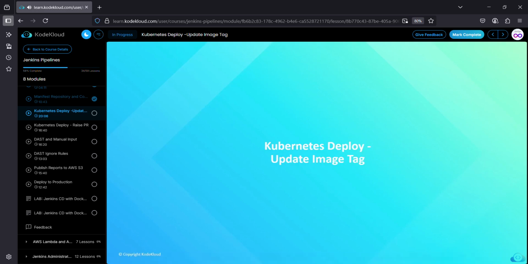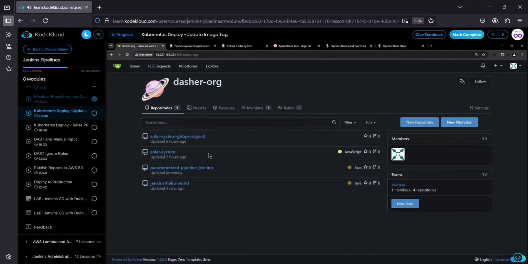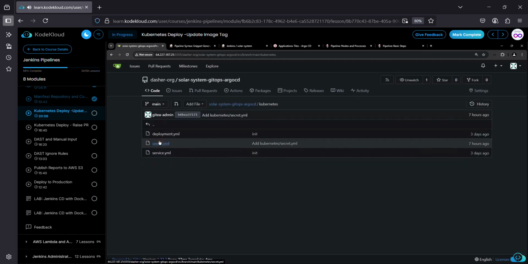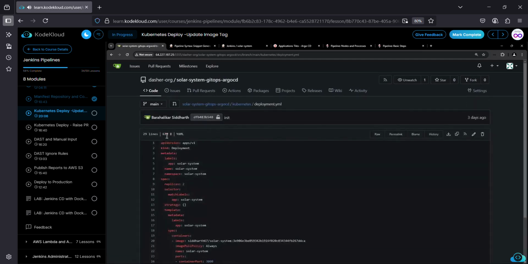Okay, so let's start the process of deploying the application to Kubernetes. So in this first step, we will be updating the image tag. So if you remember, in the last session, we imported a new manifest repository with the name Solar System GitOps Argo CD. And here we have a single folder Kubernetes where we have a deployment YAML file.